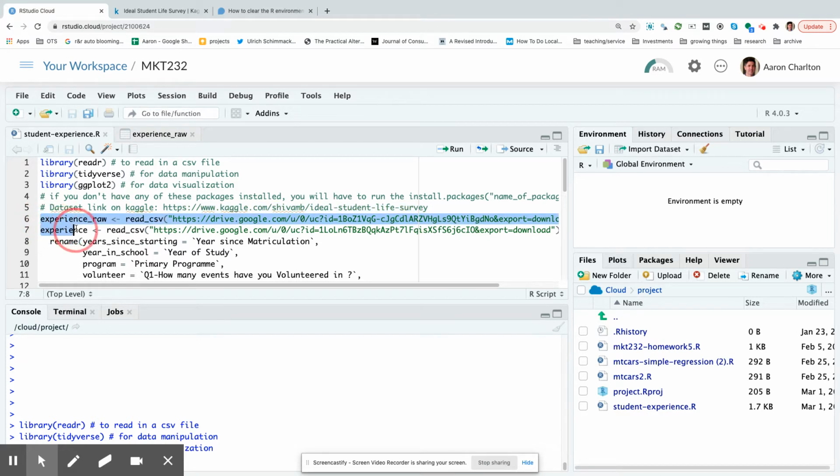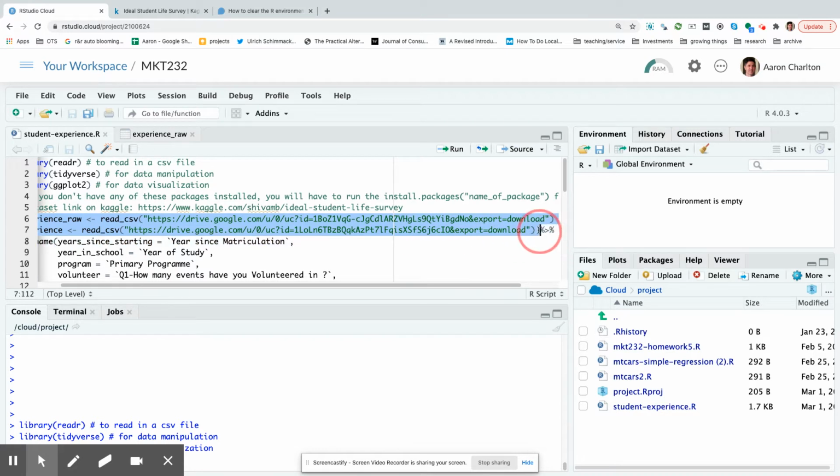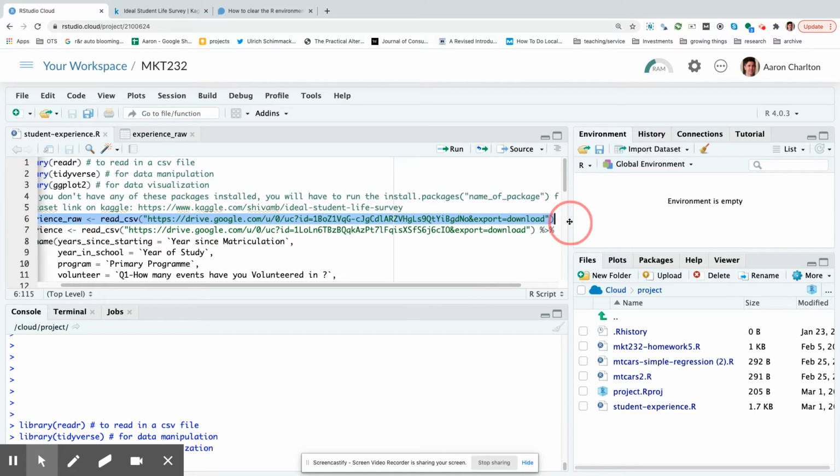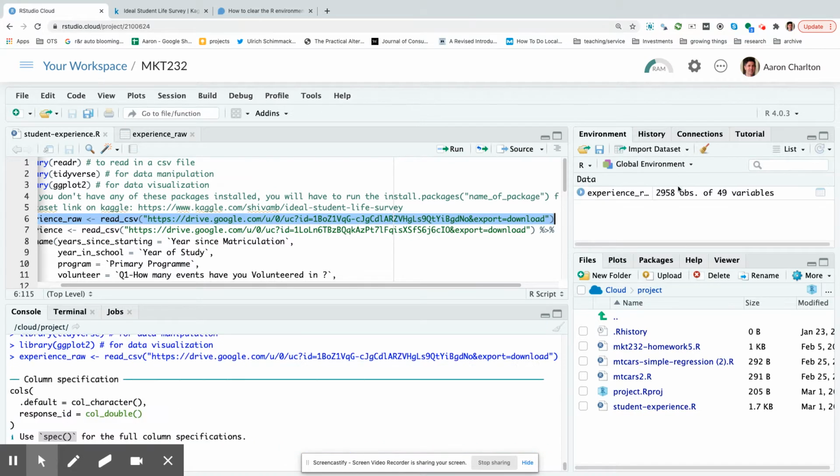So it actually gives two data sets. I'm going to call one experience raw and one is experience. So I'm going to load both of these data sets in. And then the raw one, let's start with raw. Let's see what the raw data is. So they actually manipulate this data. So I've got experience raw.